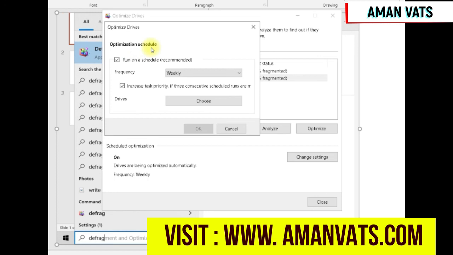Additionally, you can change some settings. You can click on Change settings and select whether you want to do this automatically, weekly, monthly, or daily. Daily is never suggested, as this is a time consuming activity. Weekly is fine, or you can do it monthly. I think monthly will be best. So you can set the schedule, but during that time, your system has to be on. So, friends, the first step is to defragment your disk drive to enhance the performance of your PC.